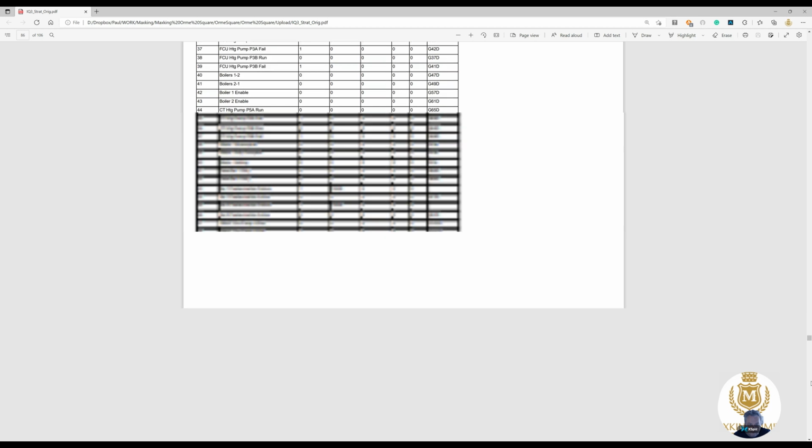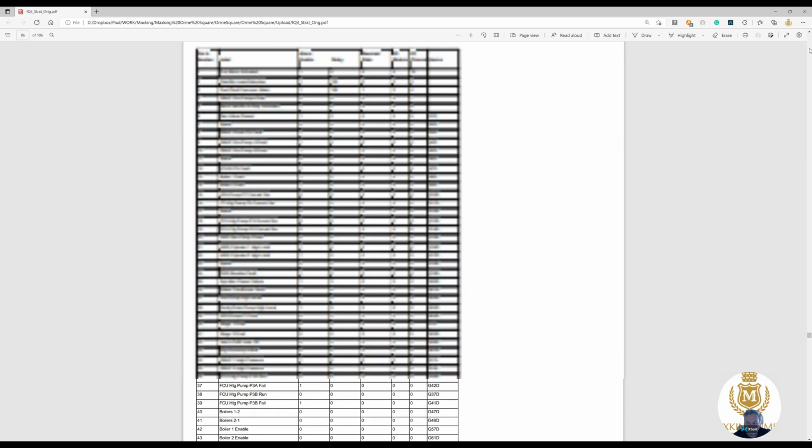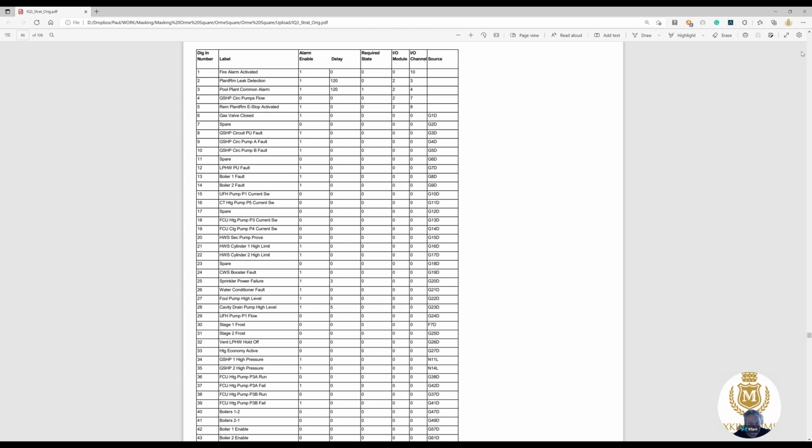Digital ins. Fire alarm. Well, I've got to leave that in that controller because that's controlling the gas boilers, but it would be nice to have a fire alarm. Plant room leak, well, we can leave that in the controller. Pool common alarm. Ground source heat pump circ flow, well, I want to take that one across, so that's DI4, flow, ground source heat pumps.